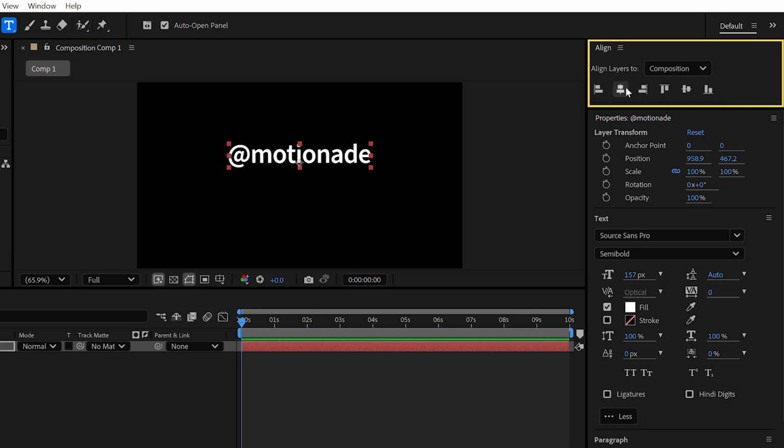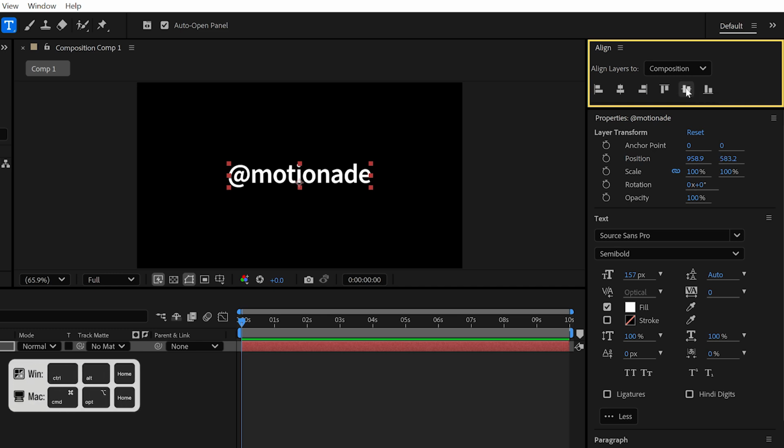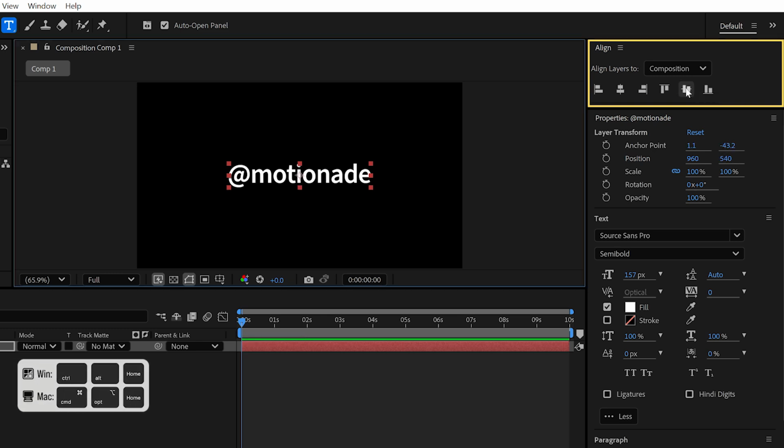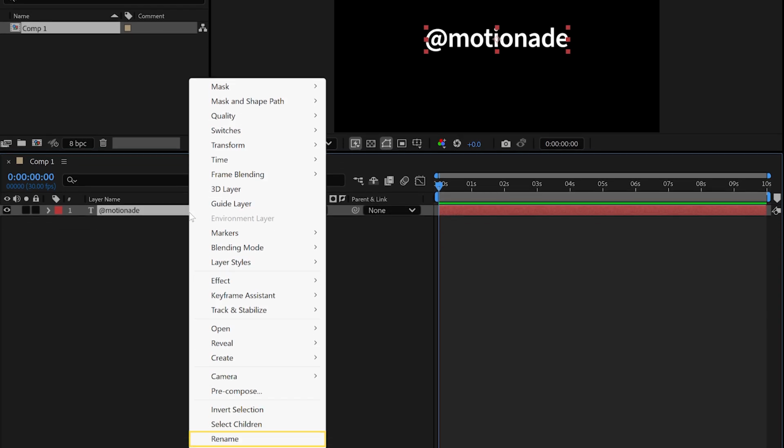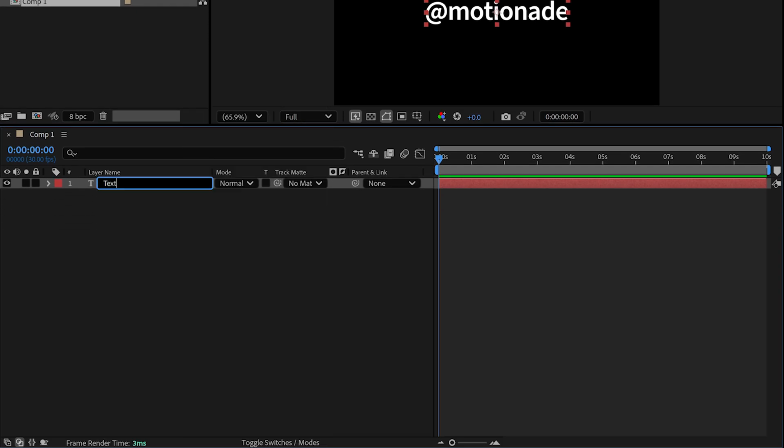Then, center align it using the line tool and center your anchor point on your text layer by pressing Ctrl-Alt-Home on Windows or Command-Option-Home on a Mac. Now, right-click on your layer, click Rename, and rename your layer to Text.